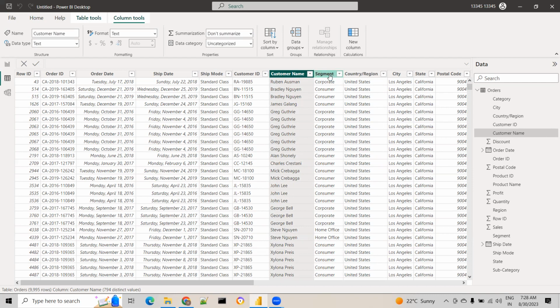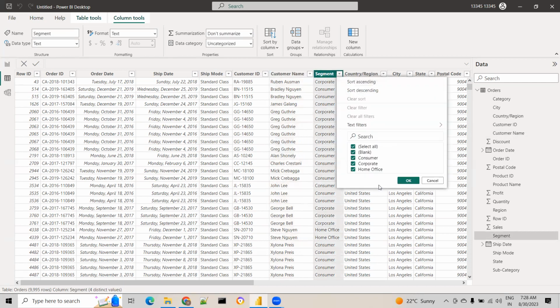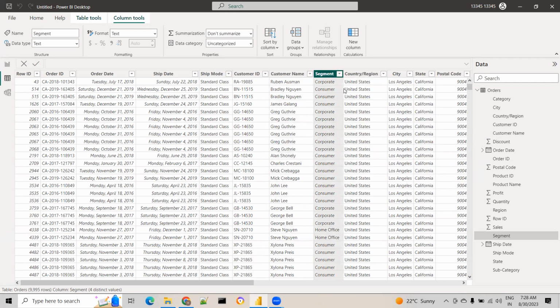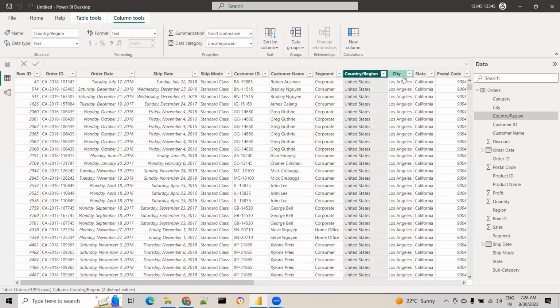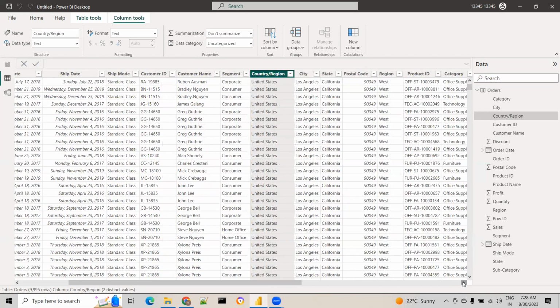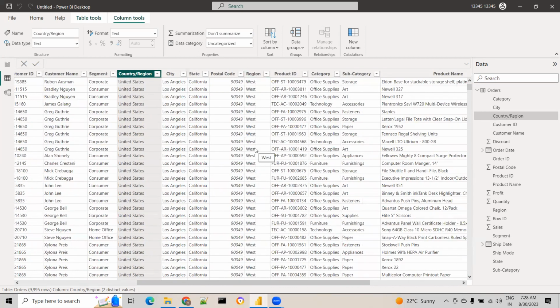Segment. So the product belongs to which segment? You may have multiple segments here: consumer, corporate, and home office. Okay, that's okay. And which country the orders were placed from? Which country? You all know. I don't need to explain that. And which city? And the city belongs to which state? What is the zip code? And which region does it belong to?